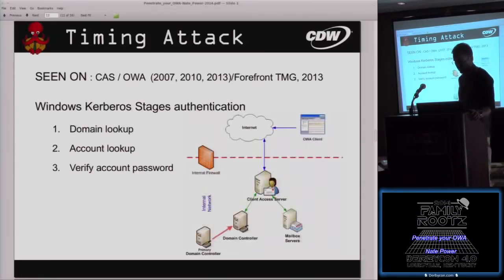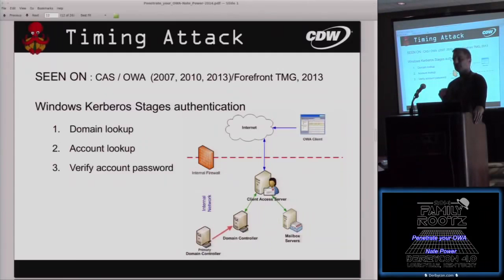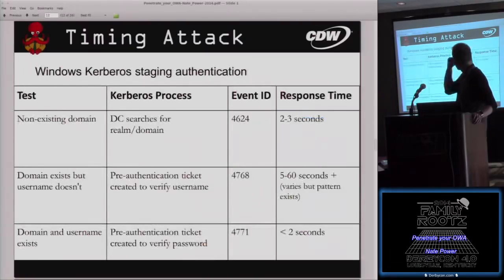I had found that the way that the client access server communicates to the domain controller, the Kerberos process is actually staged in such a way that the client access server first initially looks for the actual domain to see if that exists. If that domain exists, it'll actually search the database to see if the account or the username exists. Then, of course, it'll try to validate the password after that. Here's some of my results from my testing.